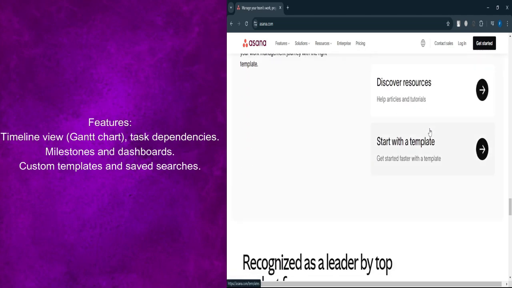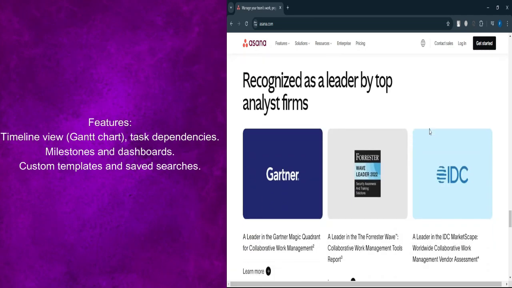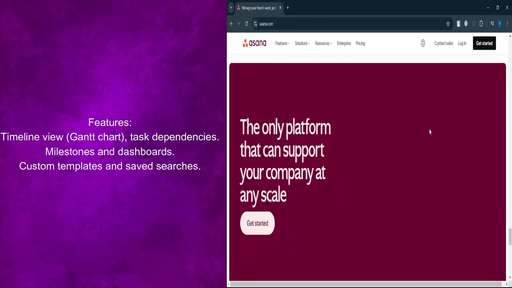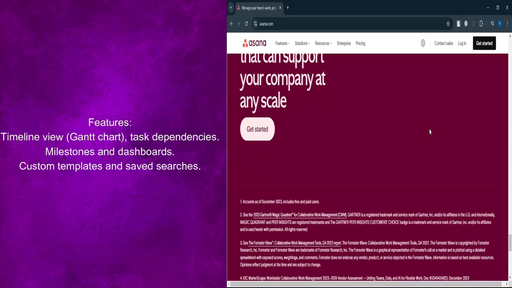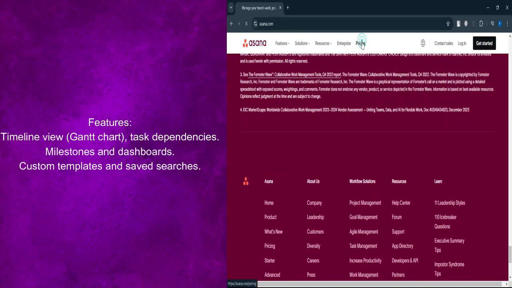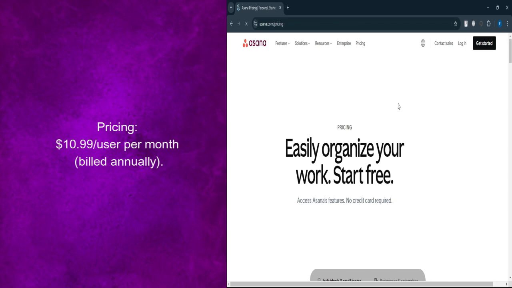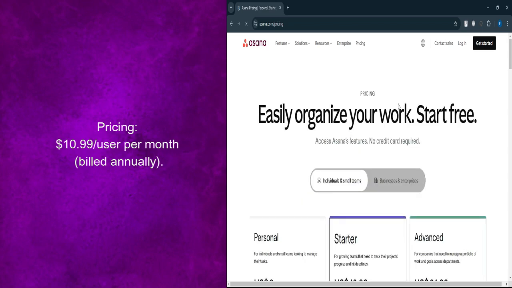Dashboard. Get a curated overview of your project's progress with real-time charts. Custom templates. Create and share custom templates for recurring workflows. Saved searches. Save advanced searches to quickly find tasks based on specific criteria. Let's talk about pricing. Premium plan. $10.99 per user per month, billed annually.